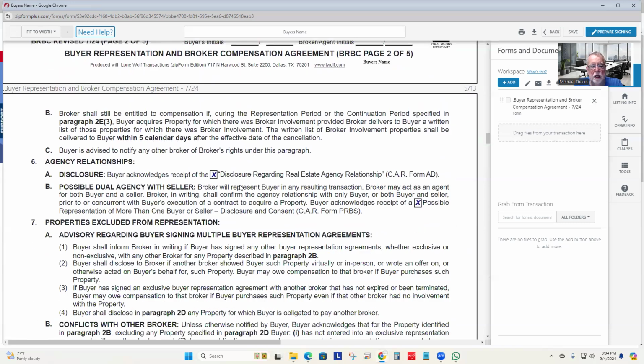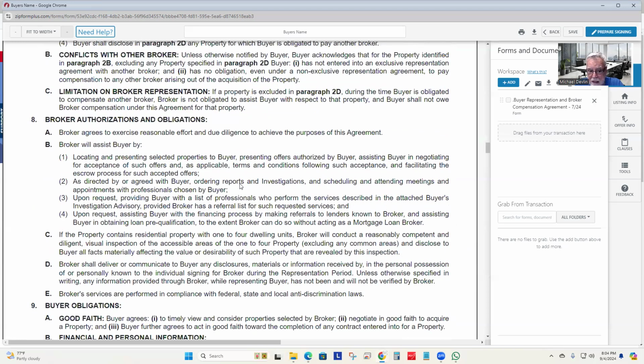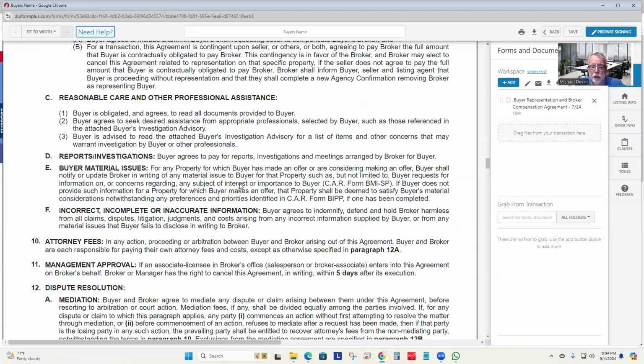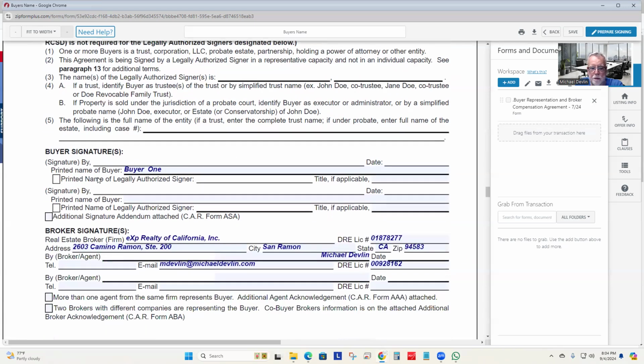Timing, cancellation. I'm not going to go through this line by line, but this is all the other whereases and where tos. When you get to the end, confirmation of compensation. This is asking a second time for the buyer to confirm if you had put in 2.5% or 2% before. It shows up here. I put in $20,000. It shows up. If the buyer is an LLC, you would check that box and write in the name of the person that is signing for the LLC. Now we have buyer one. We have our information. You have the buyer's email address.